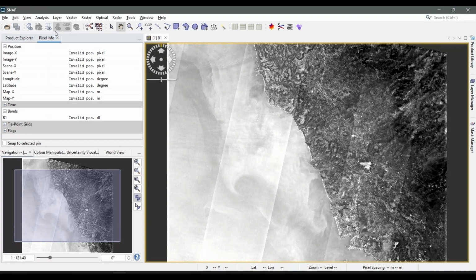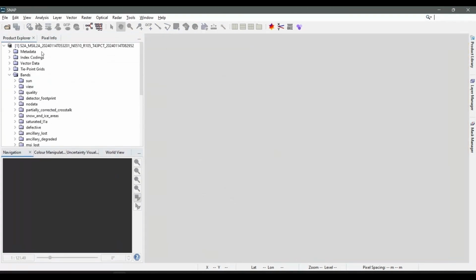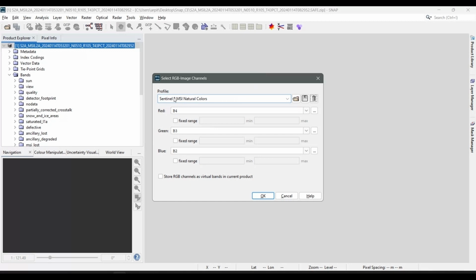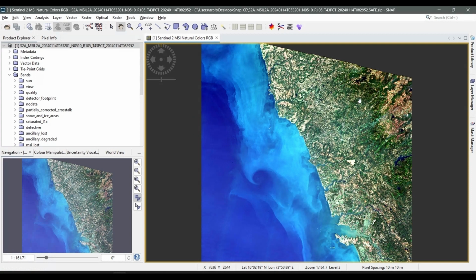Now, just as in EO Browser, we can visualize the imagery in some of the popular band combinations. Clicking on Window and opening RGB view, we can select the MSI natural color profile, which basically inputs B4, B3 and B2 in the red, green and blue channels respectively. And the output is spectacular. It is basically the optical imager for a natural photograph of the satellite imagery.